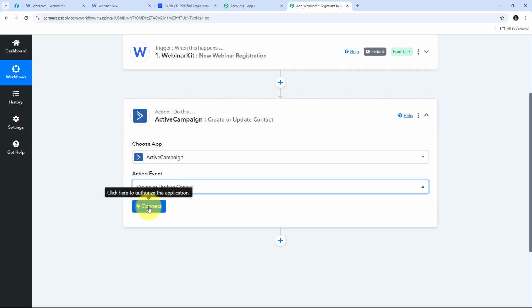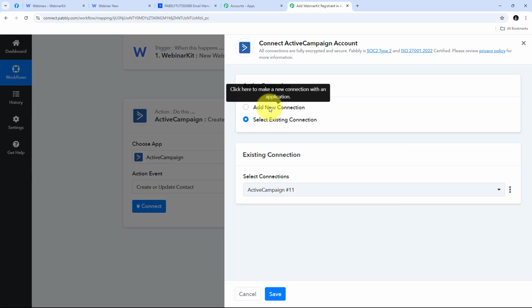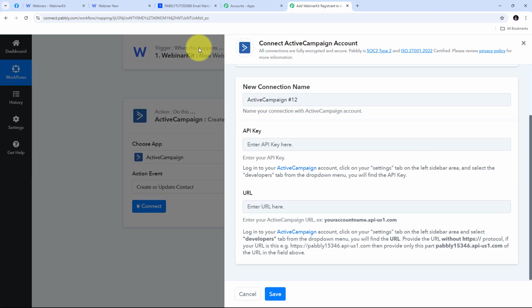So I'm going to click on connect. I will click on add new connection, and for connecting ActiveCampaign with Pabbly Connect, I need to give my API key and the URL. So how I'm going to get all these details?